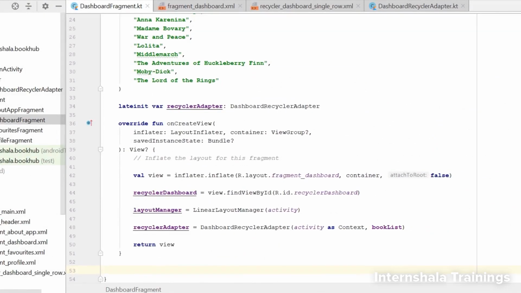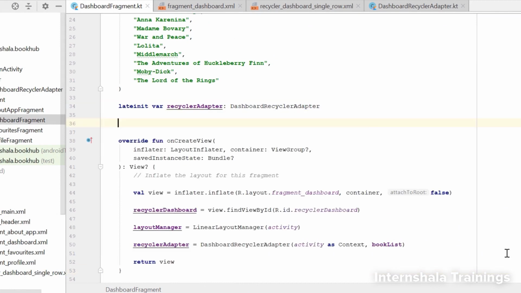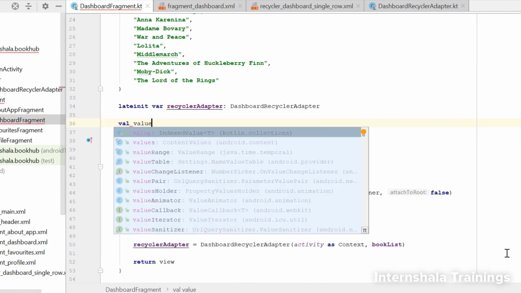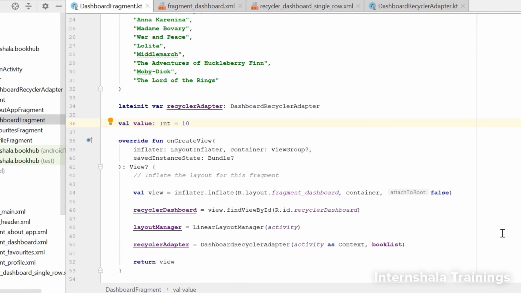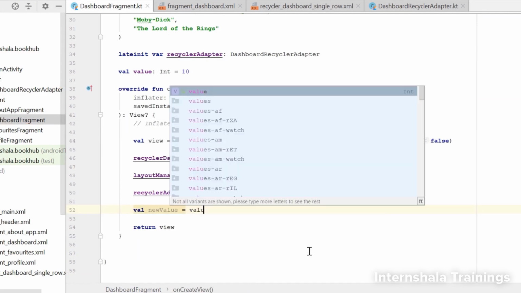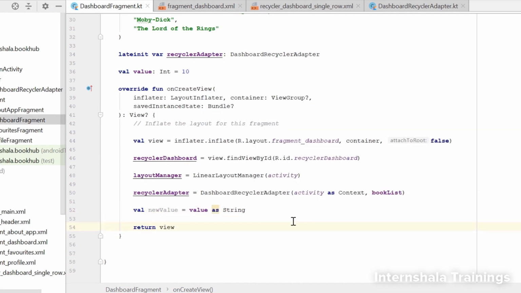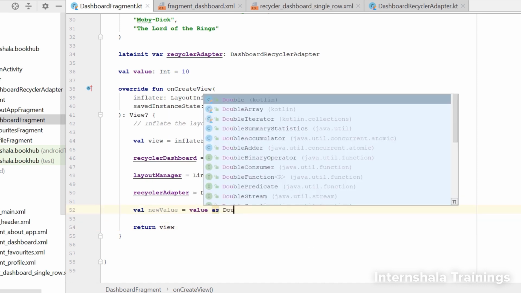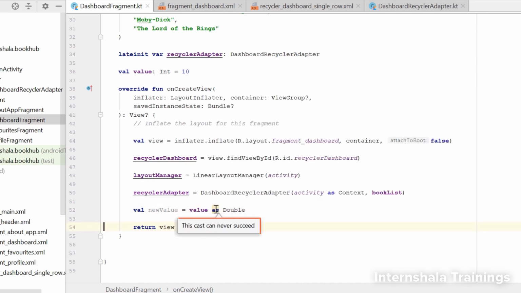Let's look at an example of typecasting. We are declaring an integer type variable here. Then here we are typecasting it as string. We get a message saying that the cast can never succeed. Even if we change the data type to double, the cast does not succeed. Now, let's cast the integer variable to a nullable int type. The cast succeeds now.